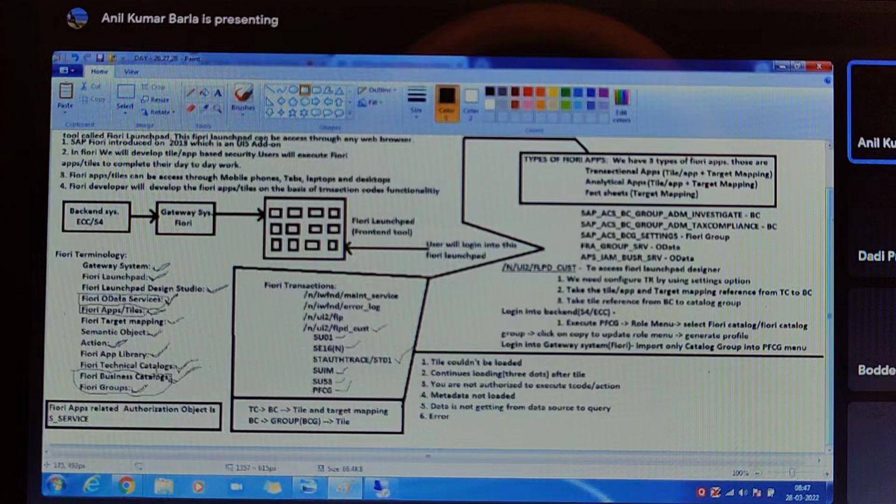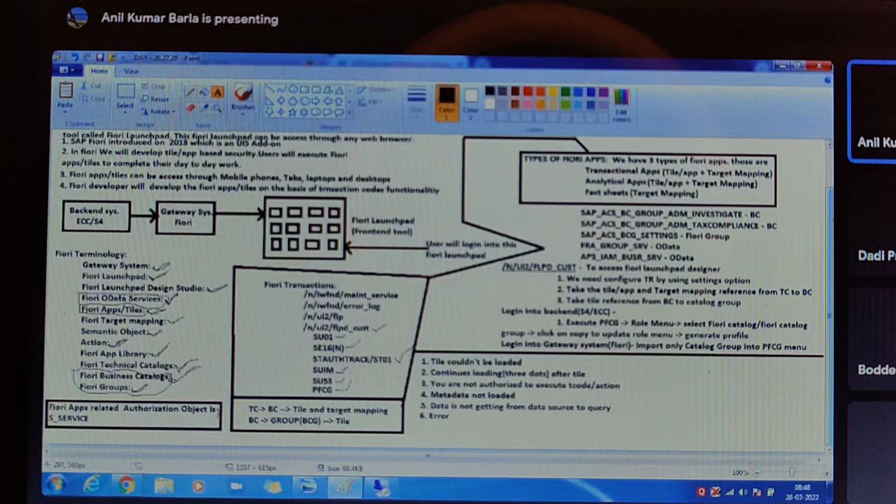Okay. So this is S_TCODE for T-codes. Sorry, S_SERVICE is the authorization object related to Fiori apps, for whatever business catalogs are added.